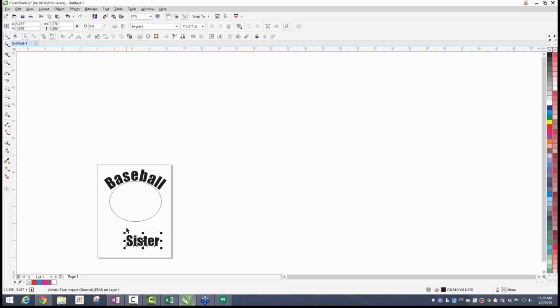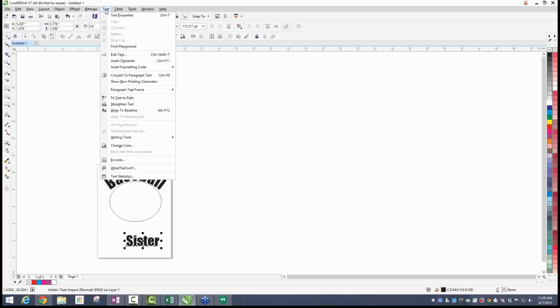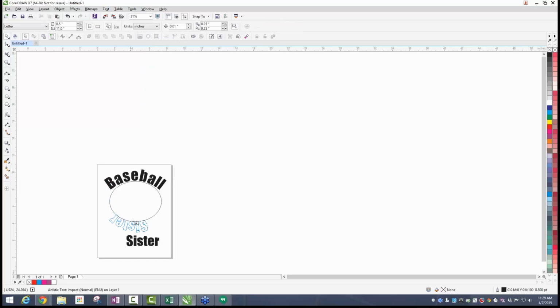Perfect. You guys right on it. Awesome. So yes, we're going to go to text, and we're going to go to fit text to path first, okay? And then we're just going to go ahead and drop it right on our path. There we go. So two more things we need to do before we actually separate the spacing. So what's the first thing we need to do? Mirror. Exactly, Sarah. So what do we want to do first? Do we want to mirror it vertically or horizontally first?